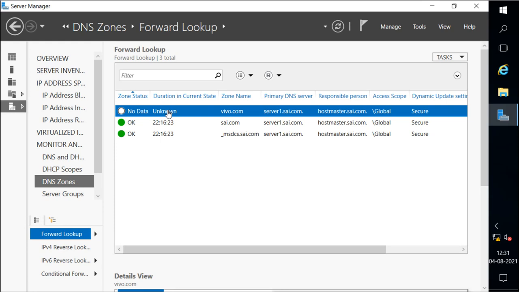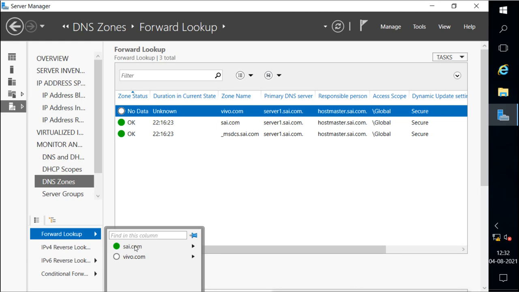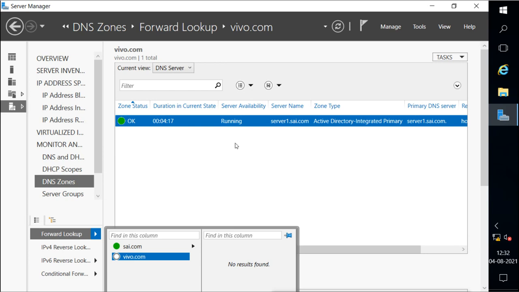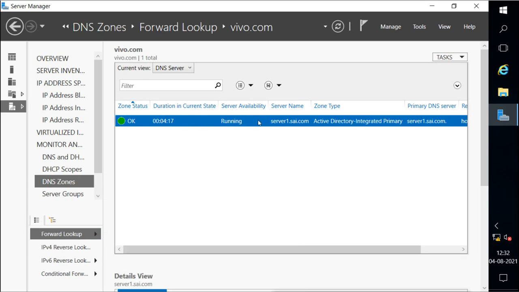If you want to see those records, then we will select what zone you want to see the records. So suppose forward zone we have created. So I will select this here, and these are the zones we have. So you want to see this size.com, or you want to see the vivo.com. Let's say I want to see the vivo.com, which I have created. I click on it. So it shows here the properties of the zone, that it is integrated with Active Directory. This is the server which is handling the zone.